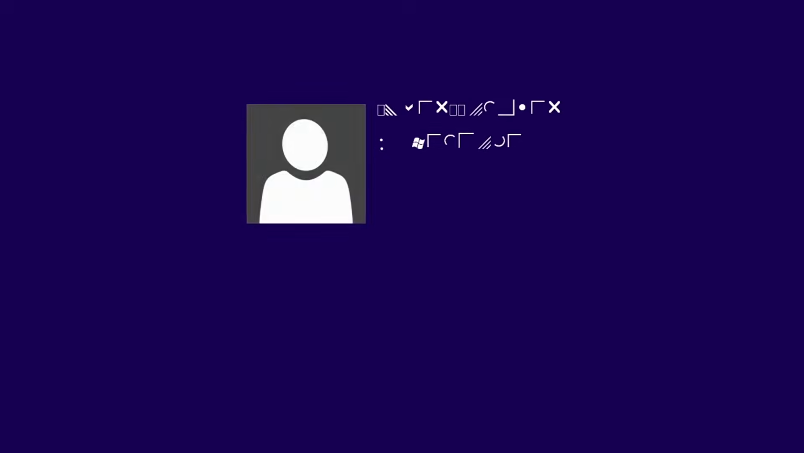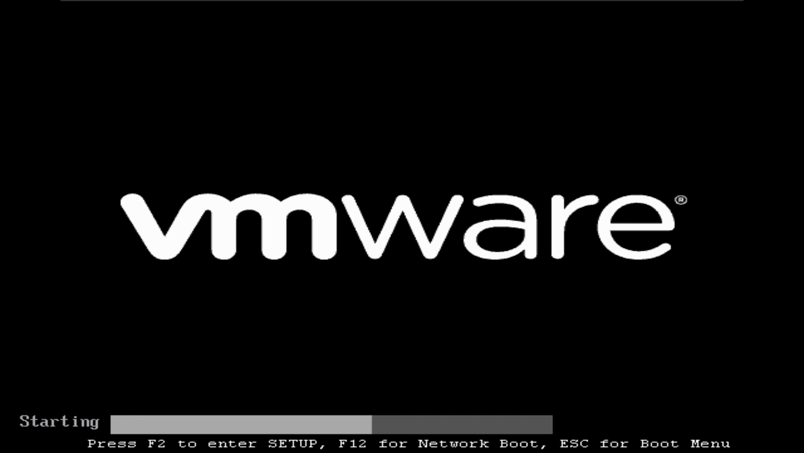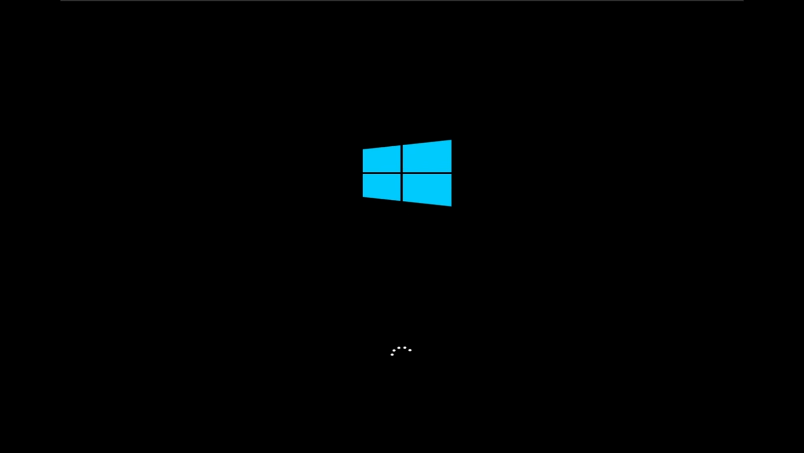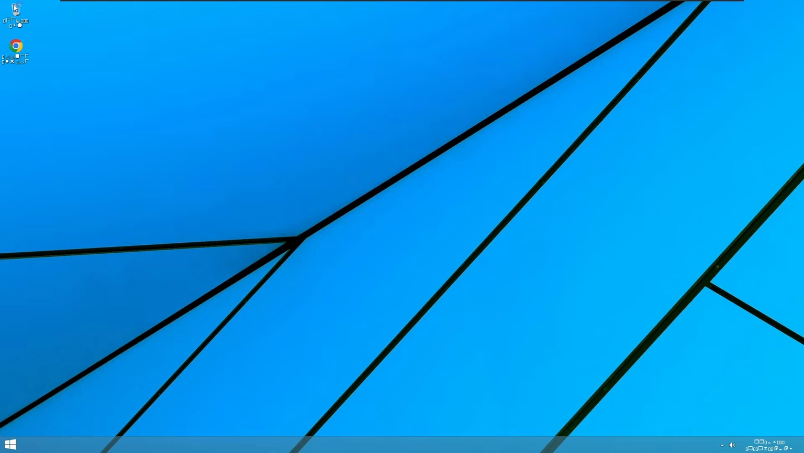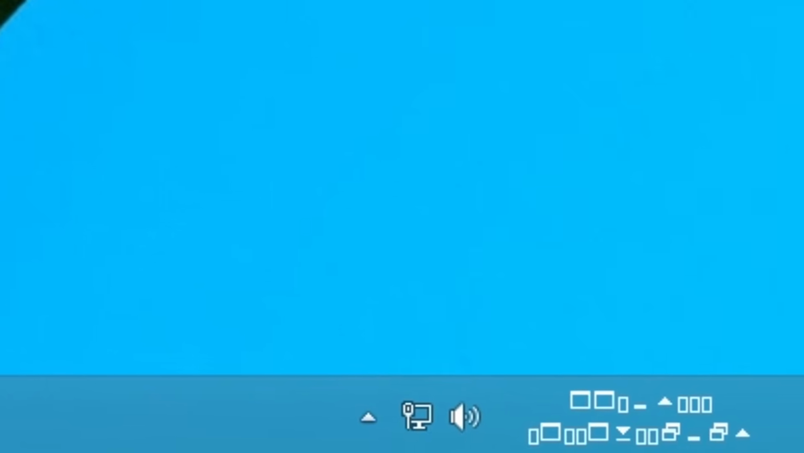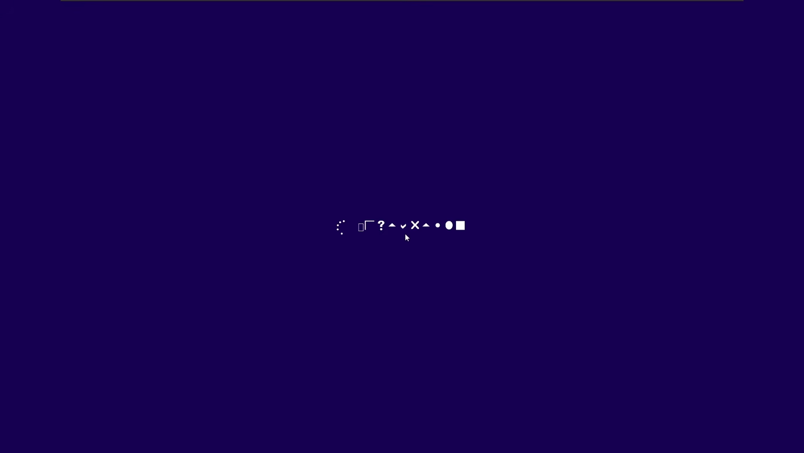And yeah, Windows cannot handle it. Clearly it cannot handle it. Windows is just cooked at this point. This will happen every time you try to turn on your computer. It just doesn't understand the language, I guess.